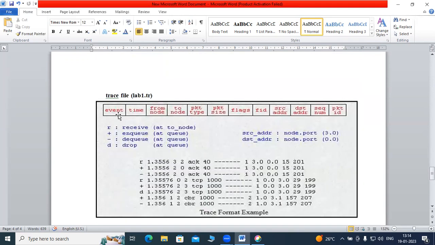The first field represents the event. As we know, ns2 is an event driven simulator, because when it comes to simulators we come across two types: event driven and time driven. Event driven means it works with respect to events, and time driven means with respect to time. In event driven, importance is given to the completion of the event, whereas a time driven simulator gives importance to the time.